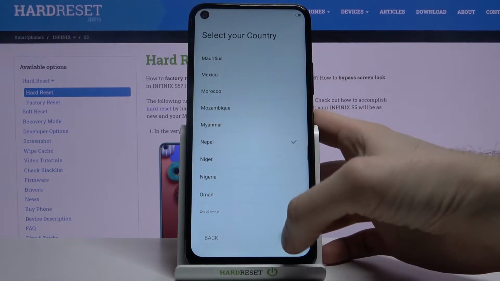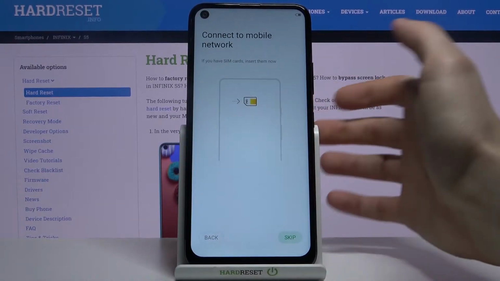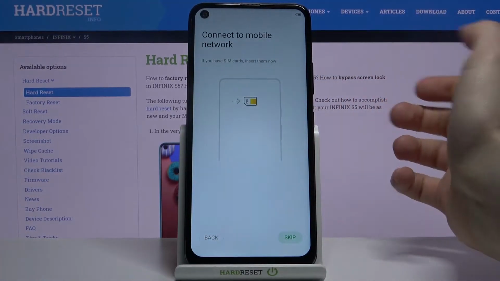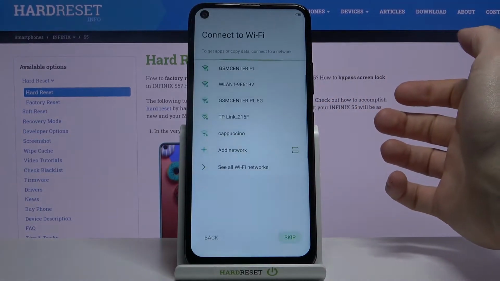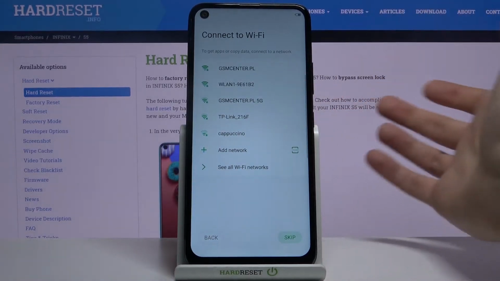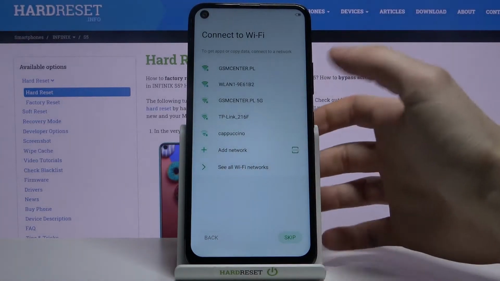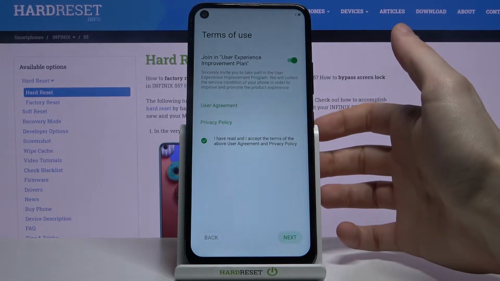Nepal. Tap next. Next you can connect your SIM card if you have one, but if you don't have one you can just do it later. Next you can connect to the Wi-Fi, but if you don't have any open Wi-Fi network around you, you can just skip this step for now.